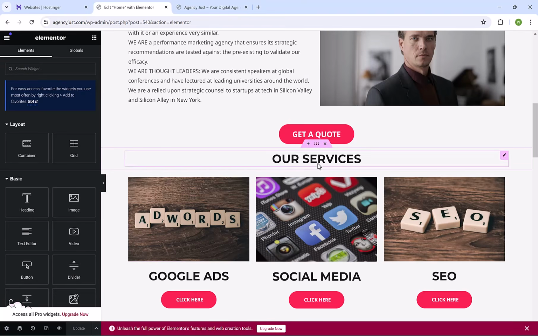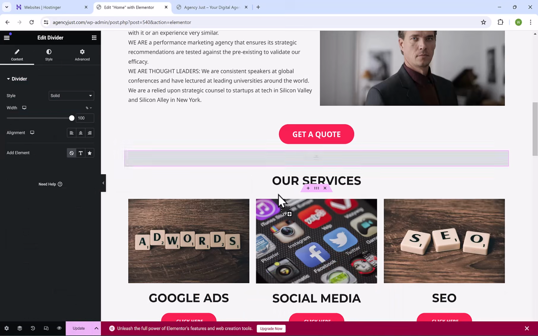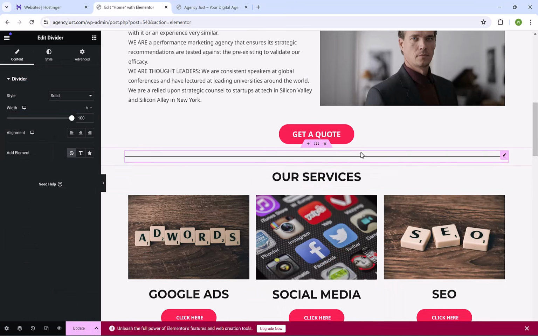Let's add some space between these 2 sections using an element other than a spacer. Click on the plus icon. Go to Elements. Drag the divider element, and drop it here. This element will add a divider line between sections, and give your website a nice look. You can go to Slider here, and decrease the size of the divider. And then align the divider to the middle.